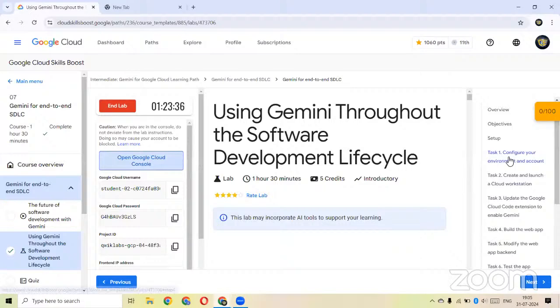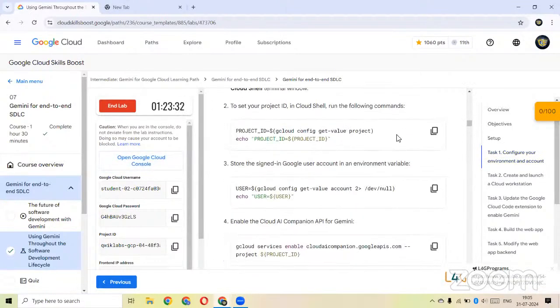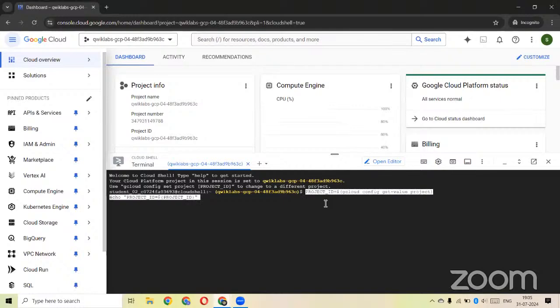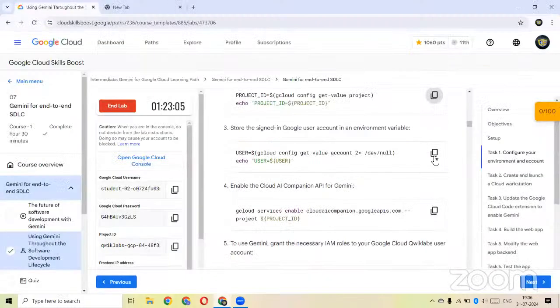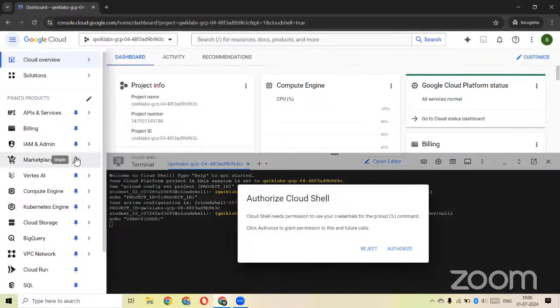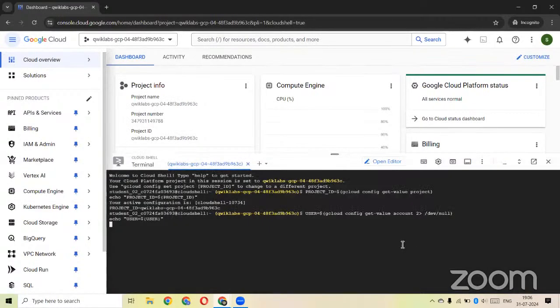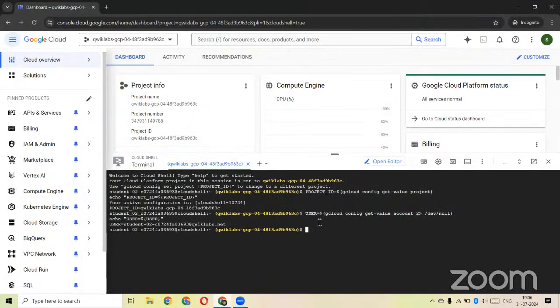Let's start with task one. Store the project ID and our user account into variables. Run these commands. And the user account which we have signed in with is the student user account. Click on authorize. Click to enable the Gemini APIs.